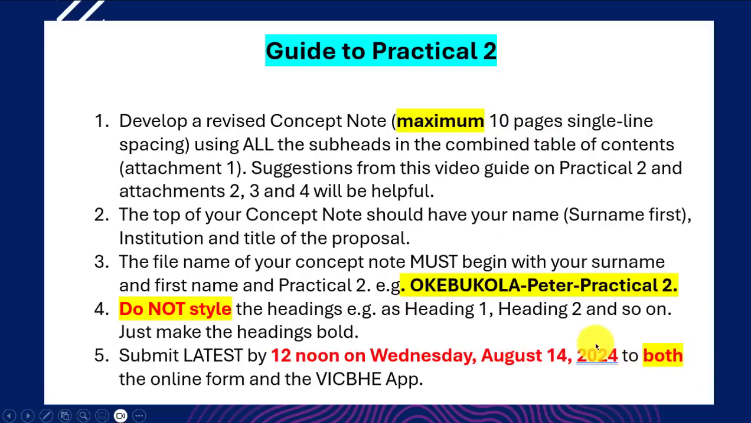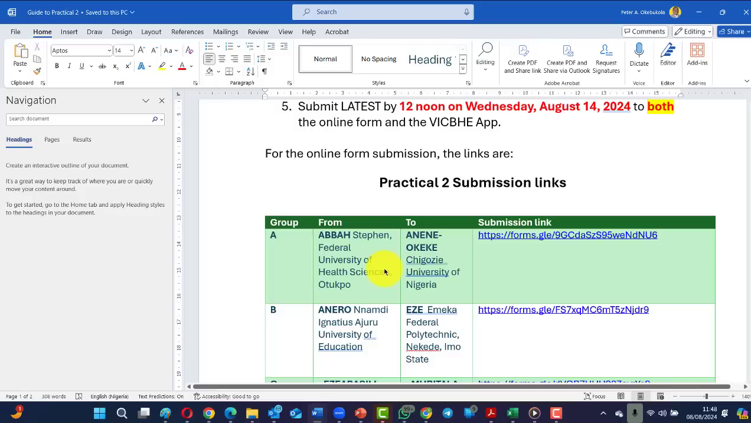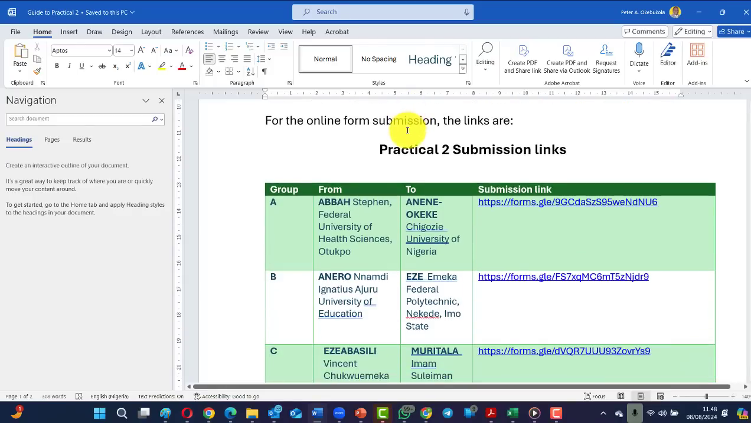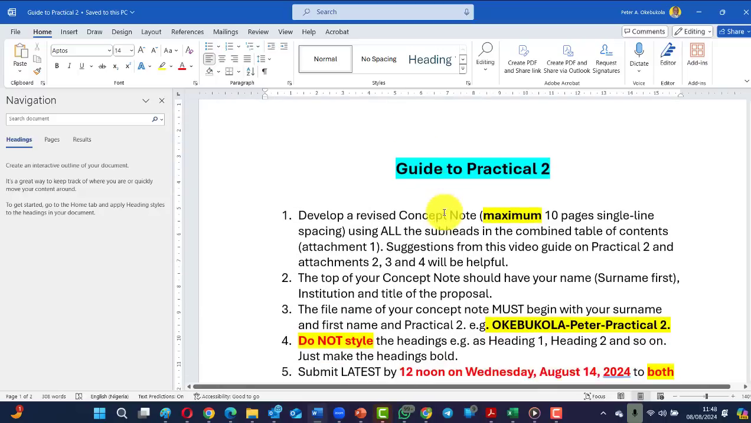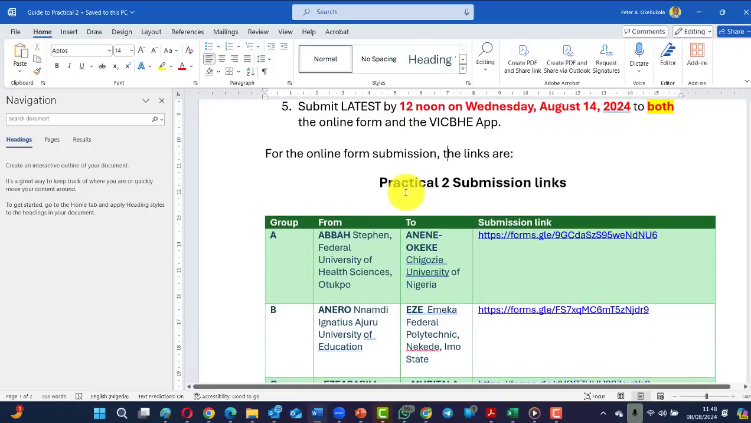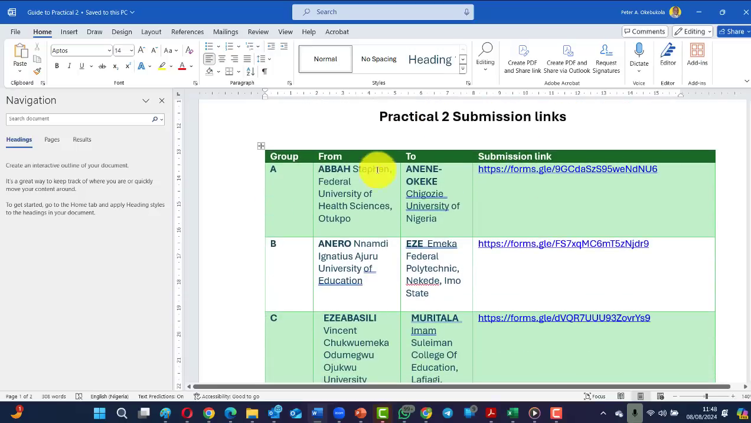Now, look at it. That's why I highlighted this: both the online form and the VigBay app. The online form, where are you going to submit it? I'll show you in just 1 minute. So this is the document I'm going to send to you, Guide to Practical 2. I've just read out the first bit. So you submit here, you look for your name in between this and submit here.